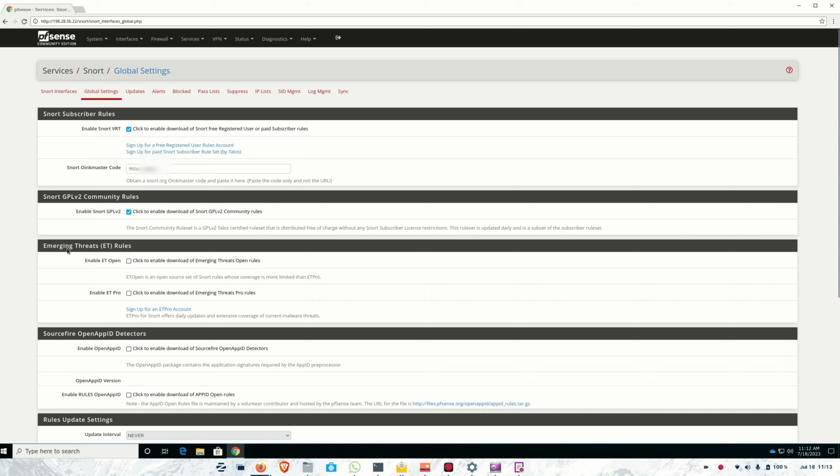So we're going to go down here to our emerging threat rules. We're going to check off this enable emerging threats open. Essentially, this is just an anti-malware IDS rule set that enables users with cost constraints to enhance their network-based malware protection. We don't have the pro version, so we're not going to check that. Again, we're operating off the free version, but feel free to grab that if you want.